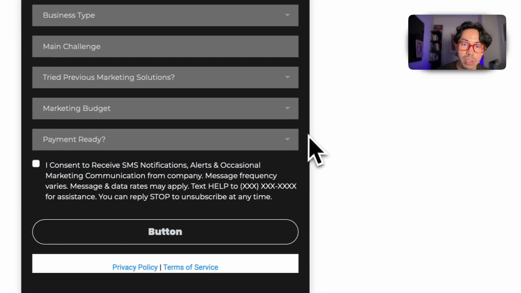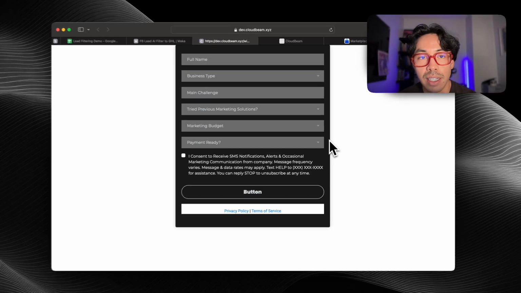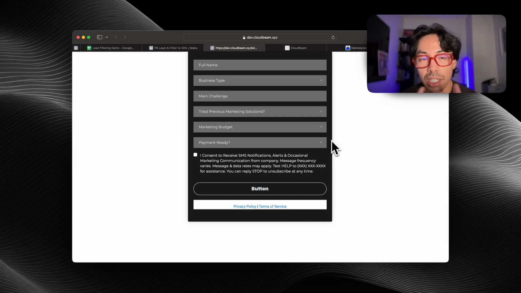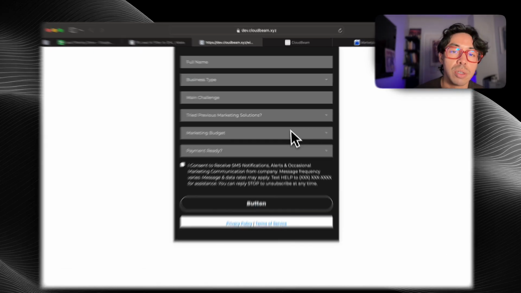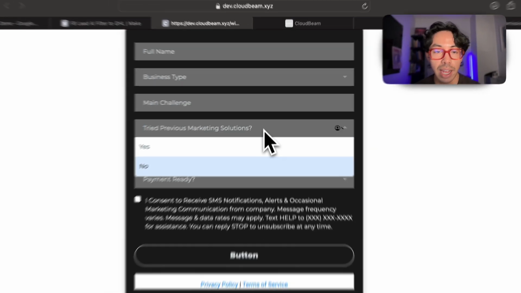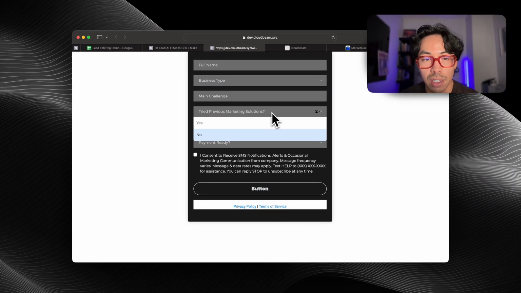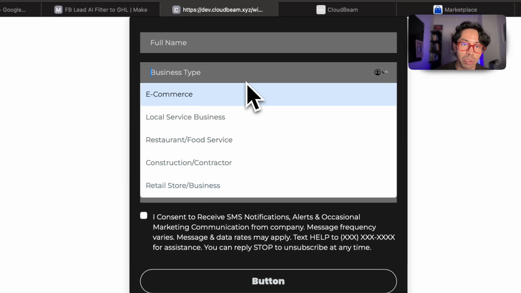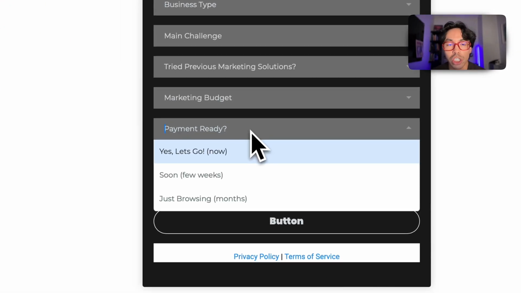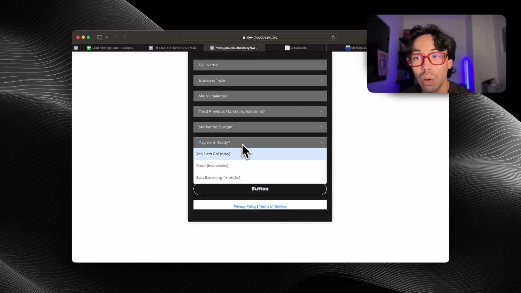Now, all these questions are important because AI is going to assess the lead score of the lead based off these questions. So for example, the tried previous marketing solutions, if the lead has gone with another agency, they would answer yes, and they would receive a lower score for that answer because of the fact that they probably had a negative experience, hence why they're looking for a new marketing agency. Another example is the payment ready question. If a lead says yes, let's go, that automatically is going to grant them 50 points out of 100 because that just holds so much value there. The fact that they're ready to move forward, whether their budget is low or high.